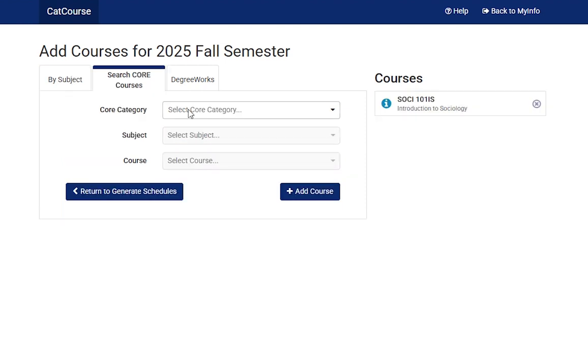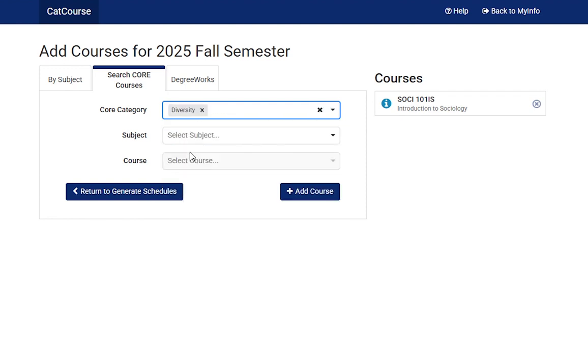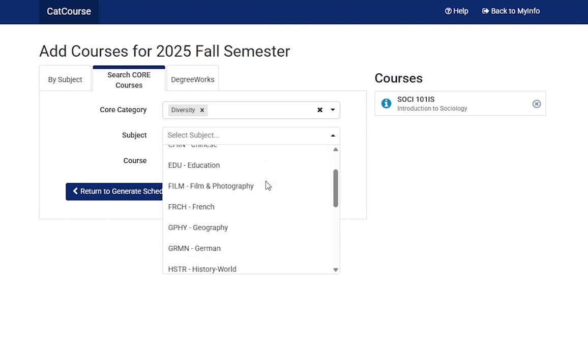You can also search by core classes. If your advisor or the course of study in the catalog indicates that you need a specific type of core class, but does not specify that course, then you can use this feature to search all of the core classes within a specific category. For example, if your advisor indicated you need a diversity course, search Core Courses tab.